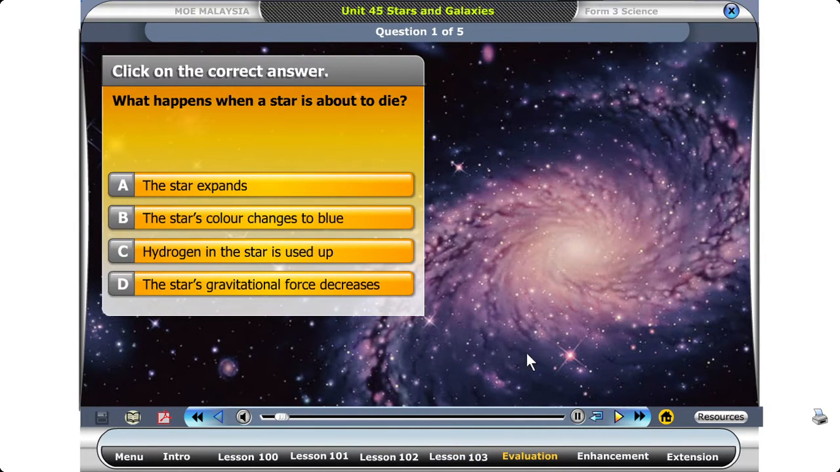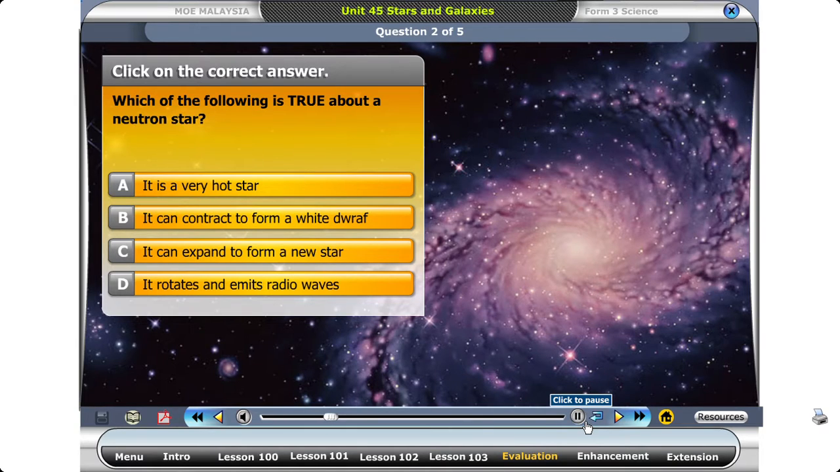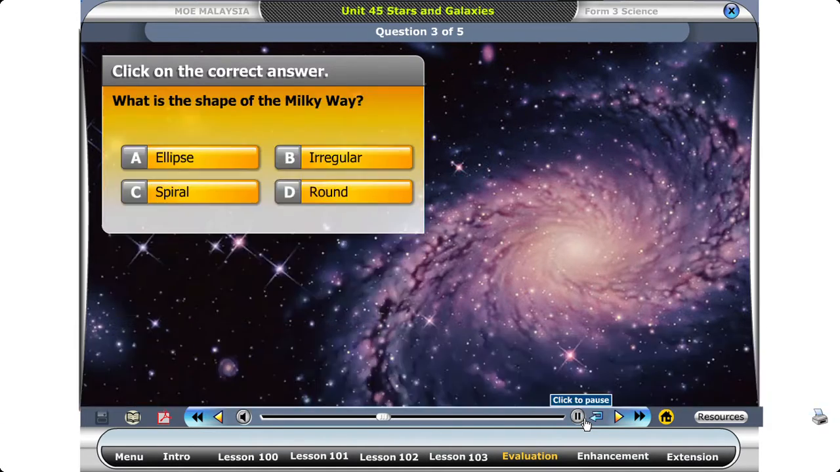What happens when a star is about to die? Click on the correct answer. That is correct. The first sign that the star is dying is when its hydrogen is used up in the nuclear reaction. Which of the following is true about a neutron star? That is correct. A neutron star is a tiny but very dense star that rotates and emits radio waves.